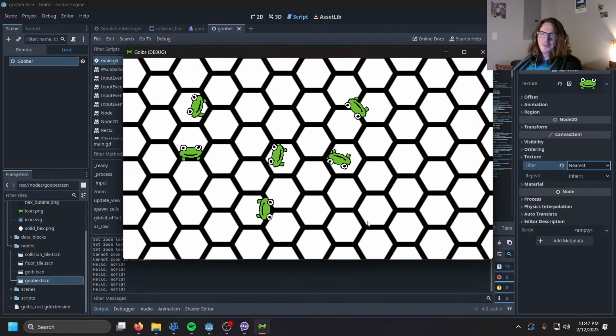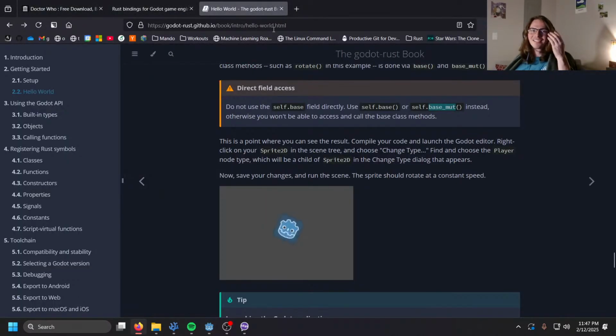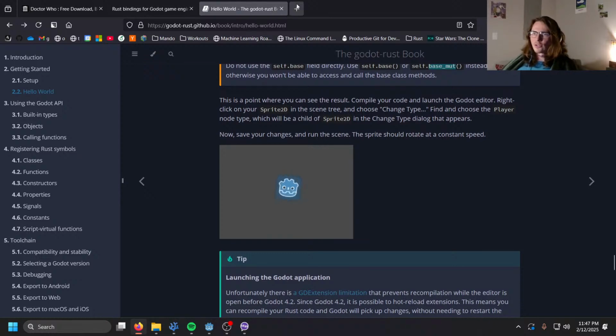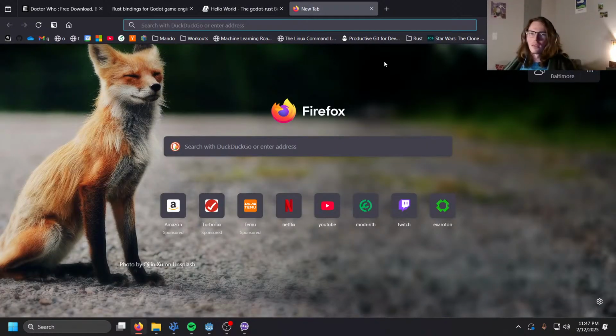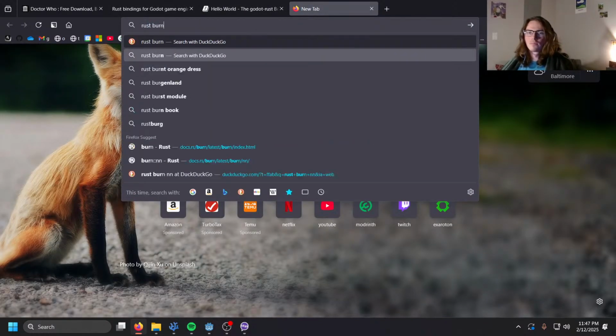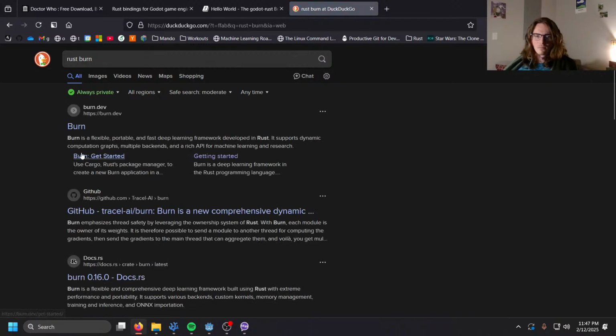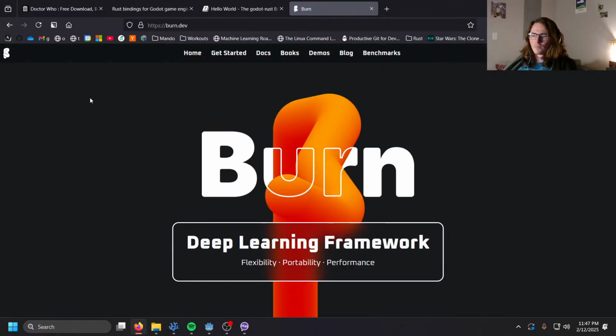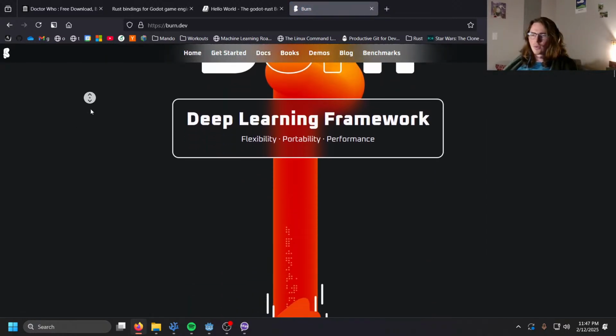Okay, so we've got some spinning goobers brought to us by Rust. Next. Well, I guess I'll go ahead and finish this tutorial too in a second, but this is where this is going.